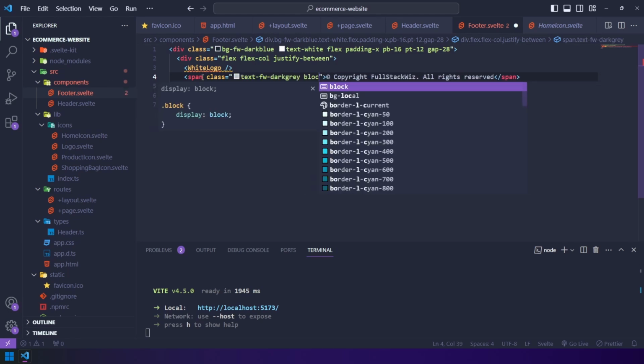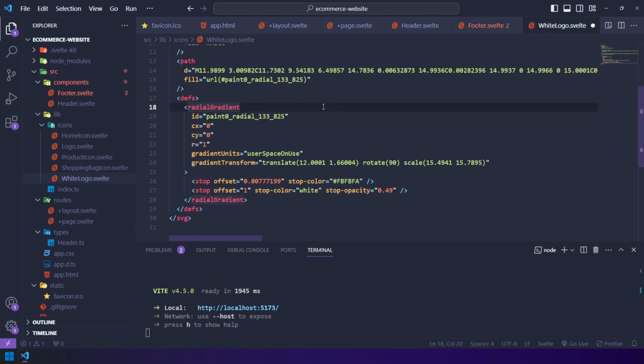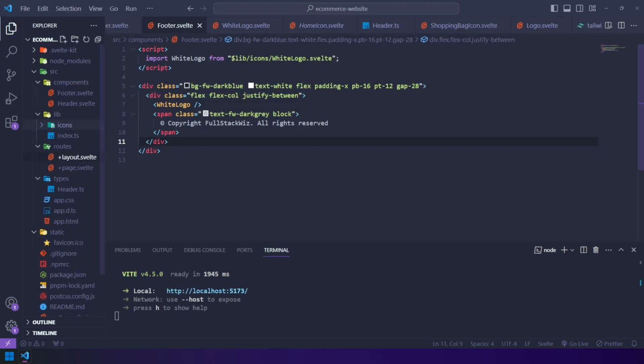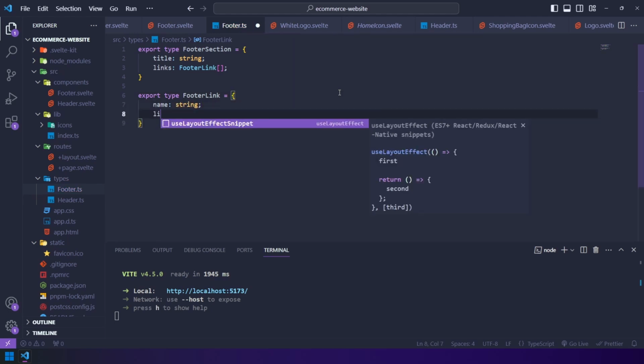Now let's go ahead and create the white logo component we'll use in the footer, paste the SVG inside it, and import it in our footer. Footer contains sections and links, so let's add some types for that. First, I'll create a footer section type. Each footer section contains a title and an array of links. Each footer link contains a name and a link to navigate to.